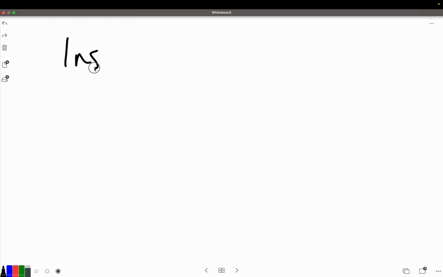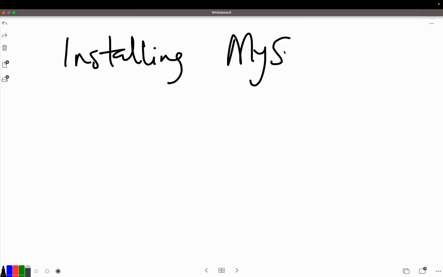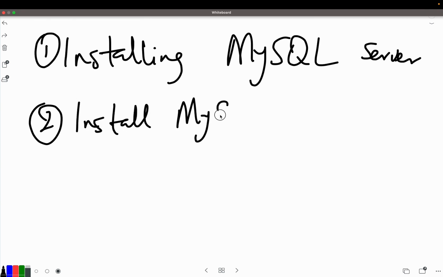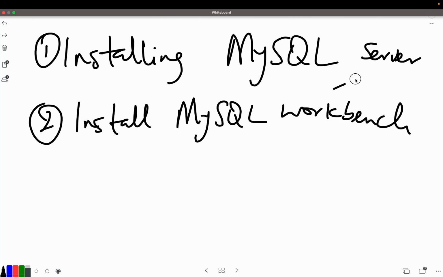We're going to be installing MySQL server for saving the data. So MySQL will be the one saving the data on your machine. And then we're going to install MySQL Workbench for interacting with this MySQL server. So let's get to work.